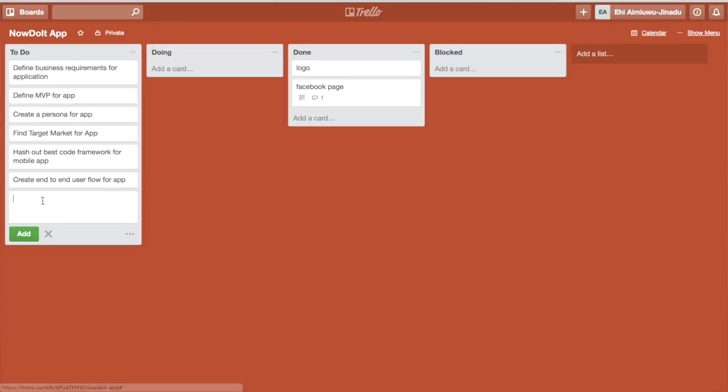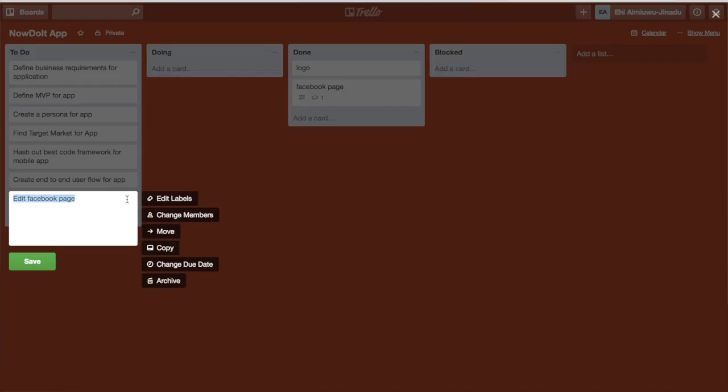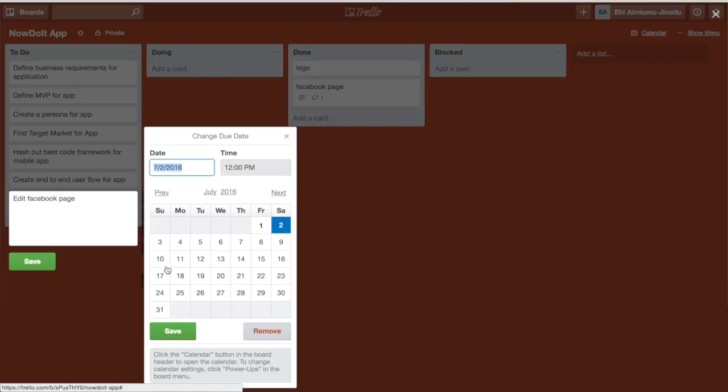So I need to actually add a new thing. So edit Facebook. Okay, that's pretty much it for now. Also, you can click the icon on the right of it to change the due date. Let's say edit Facebook page. Today's Friday. I don't think I'm going to get to that page until maybe Sunday. I don't know.